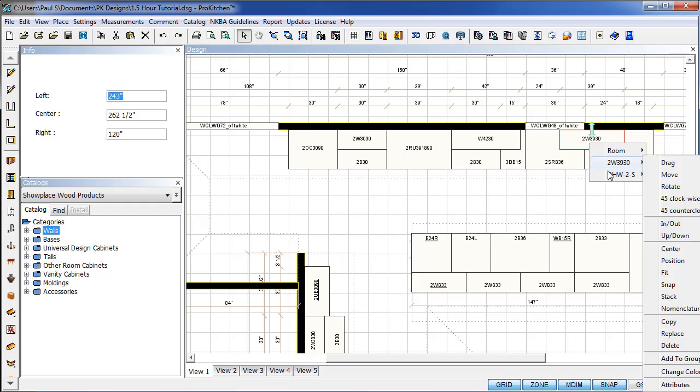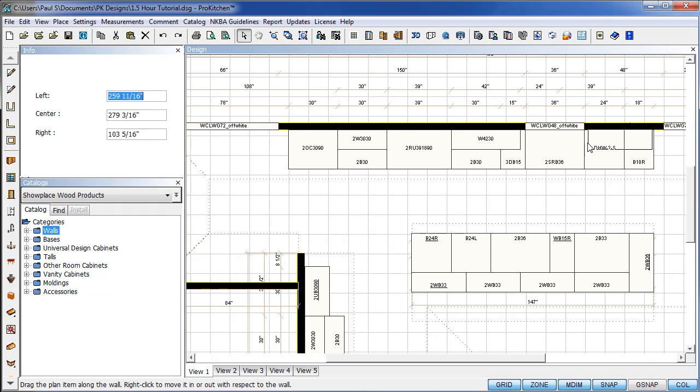Now it's not wanting to snap right for me, so I'm going to go back to my drag and drag it over and just line it up with the end. There we go.